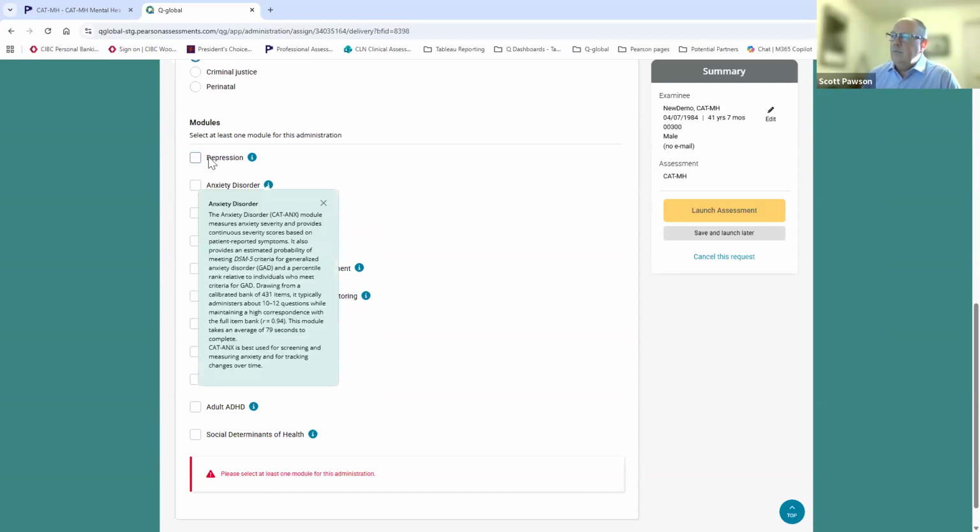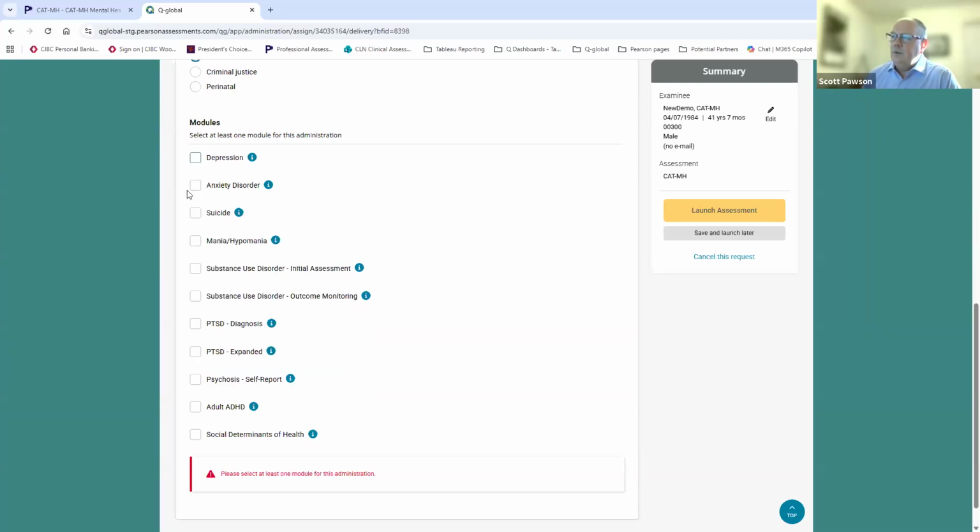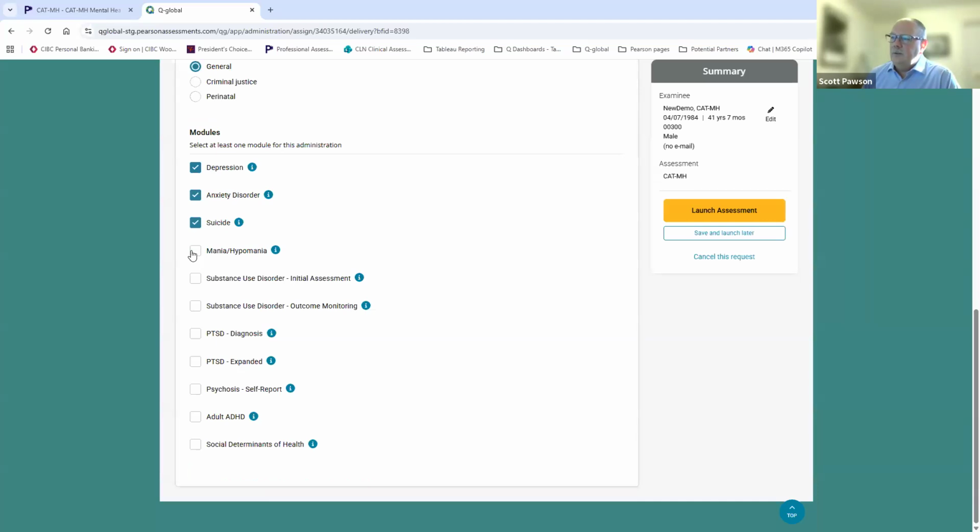So if I want to select them all, let's say this is an initial assessment, all I do is just click through all of these and add them. And that would administer, in a continuous stream, all of the items in the item bank relative to each of those domains. I'm not going to do that because that'll take a little bit too much time for today.